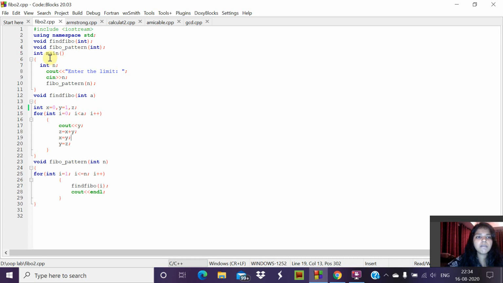Inside the main function, we are declaring a variable called n, and we are entering the limit from the user, and it is stored inside the variable n using cin, and then we are calling Fibo_pattern with argument n.